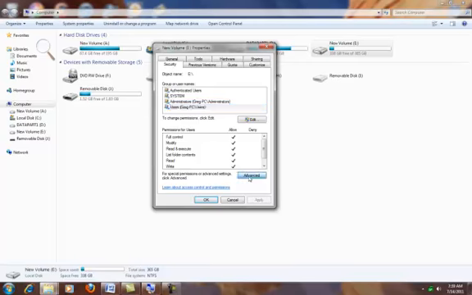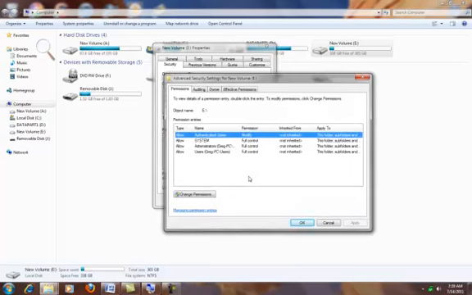If you click on advanced here, then again, whenever I say click, I'm generally talking about a left click. If it's something that I want you to right click on, I will actually say right click.